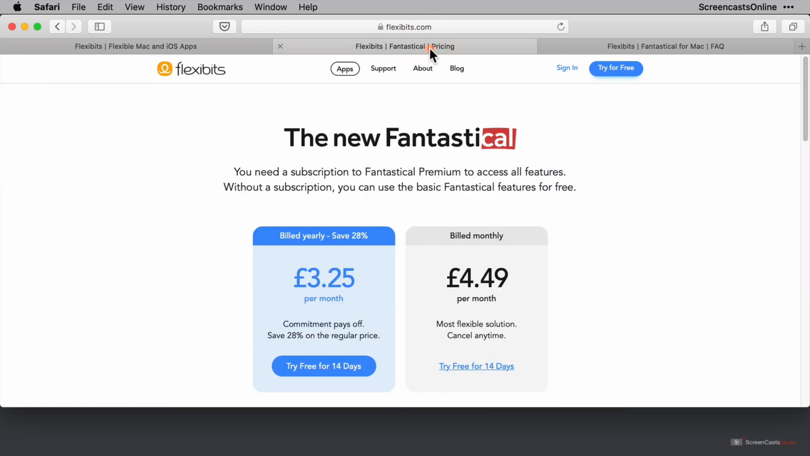Now, you don't have to pay for Fantastical. There are two versions, a free one that has limited functionality, as well as a premium version, which has all of the bells and whistles that we're going to be covering today. The pricing is £4.49 per month, although you can buy this annually, which saves in the long run and works out at just under £39 for the year.